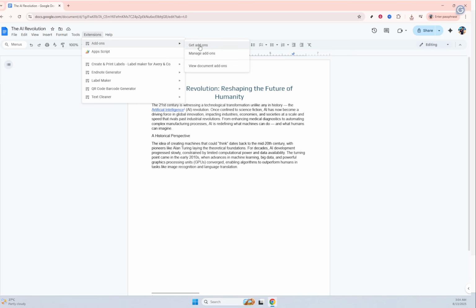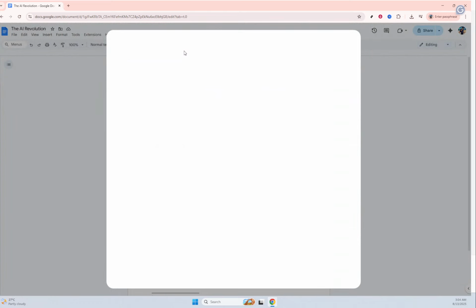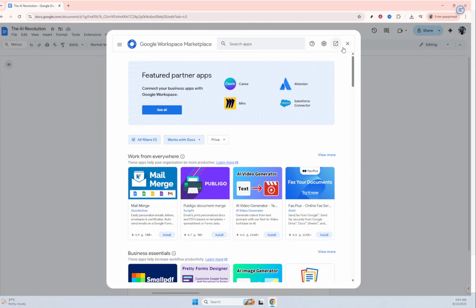Selecting add-ons will give you the option to get new add-ons. So click on Get Add-ons to open the Google Workspace Marketplace. It's like an app store, but specifically for Google Docs. This is where we'll find the tool we need, an EndNote generator.